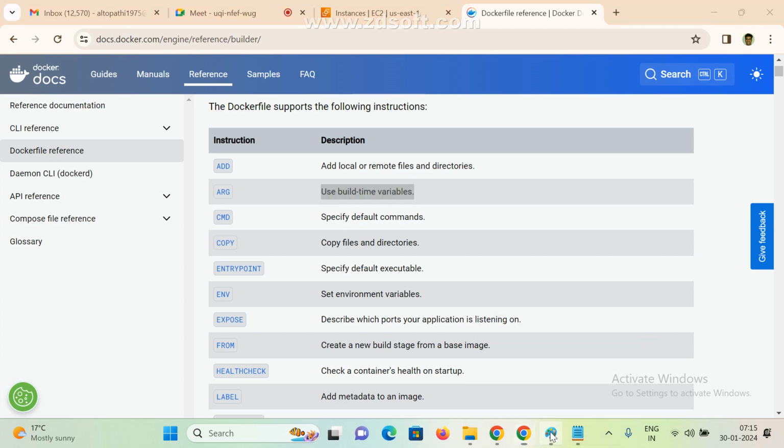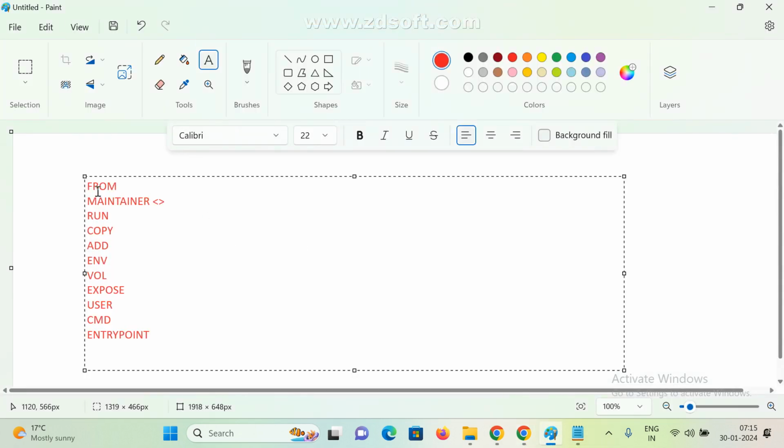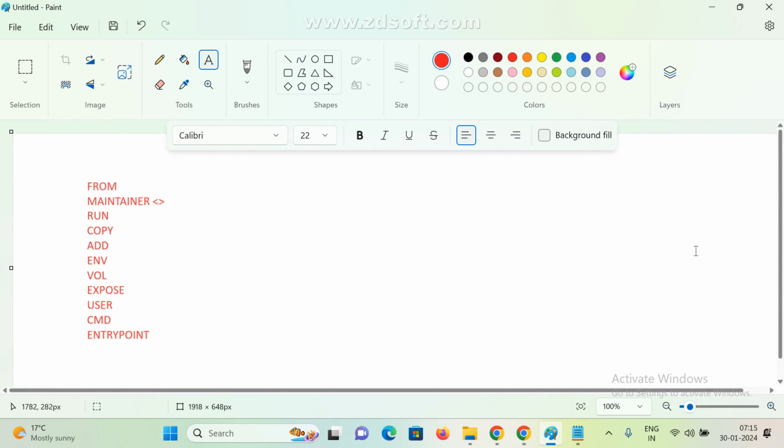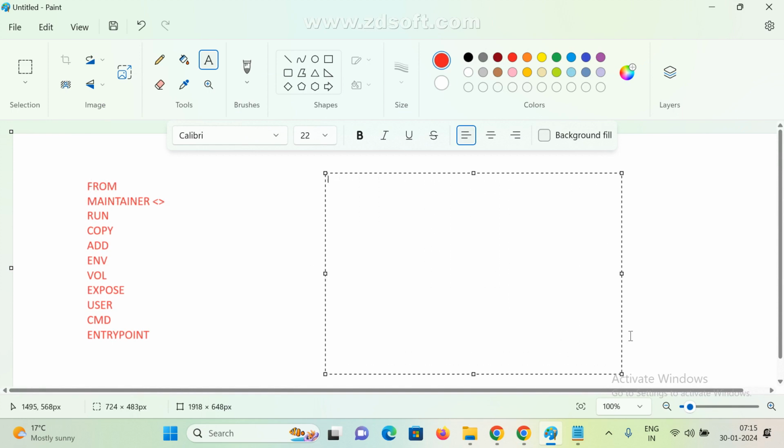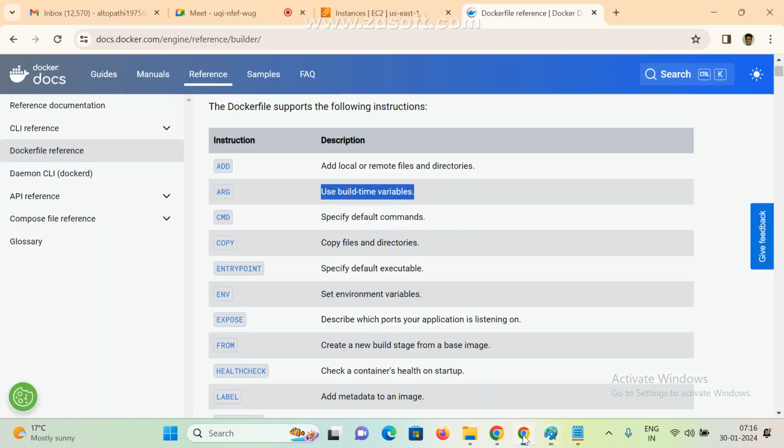Now I will explain a few things. FROM: in a Dockerfile, the first line we see is FROM. FROM is nothing but the base image. Just assume I am going to create a Dockerfile. What is the default file name? This is the file name: Dockerfile. In this file, the first line is FROM. Here I am using Ubuntu. FROM is nothing but the base image. Which is your base image? From which base image do you want to create?